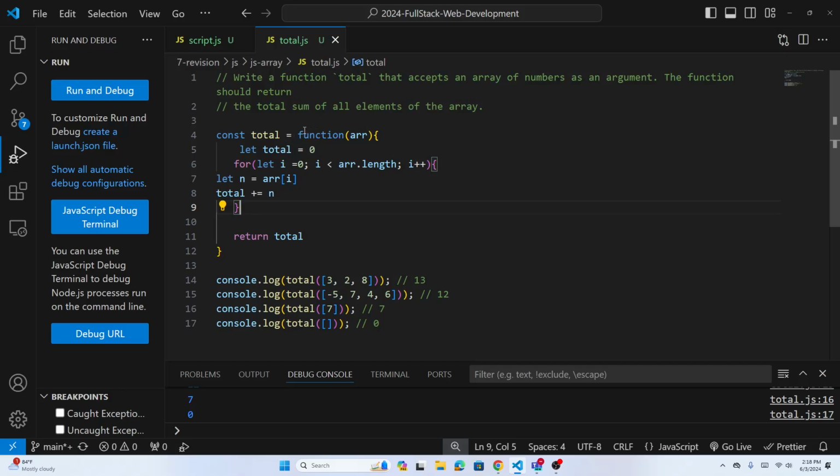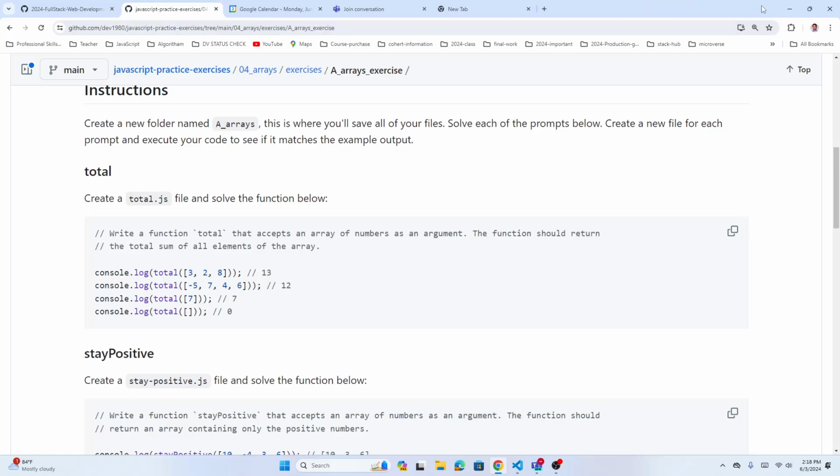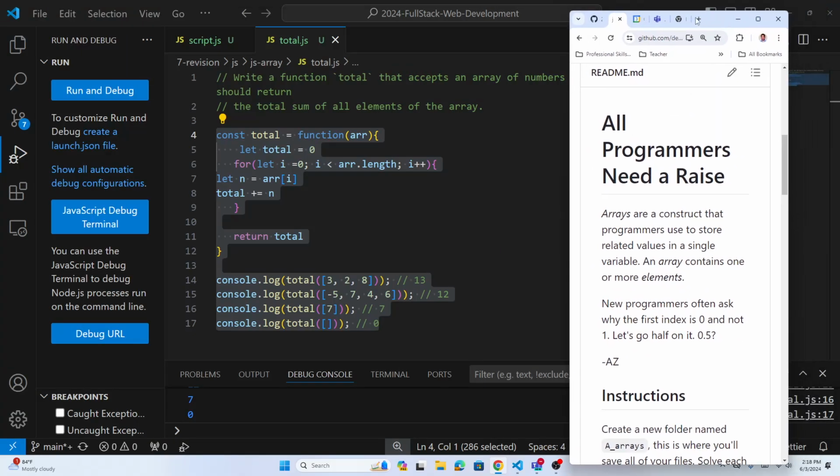Because here is only one function, let's quickly look at it. I'll just copy this whole thing. The more important thing is understanding the for loop, right? That is the more important part there.